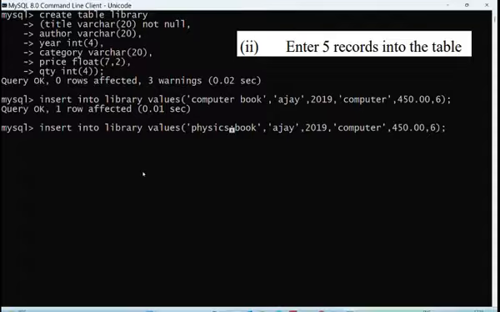Physics book. Then here instead of Ajay I will write Ajaya. Whatever changes you want, you can make in this only. Then year of purchasing, for example instead of 2019 I will write 2018. Then instead of computer, here I'm going to write physics book. That's why here I will make it as physics.